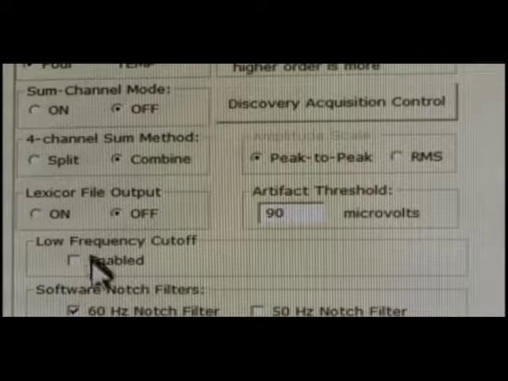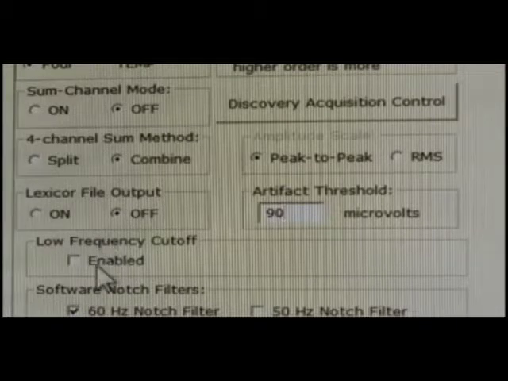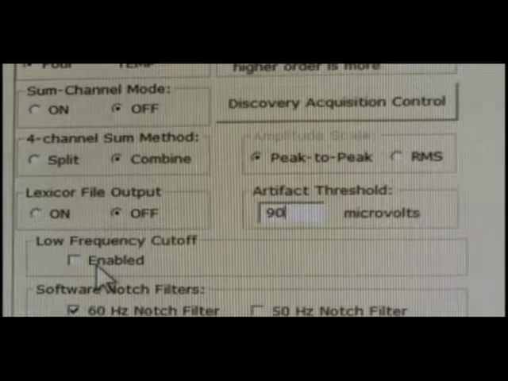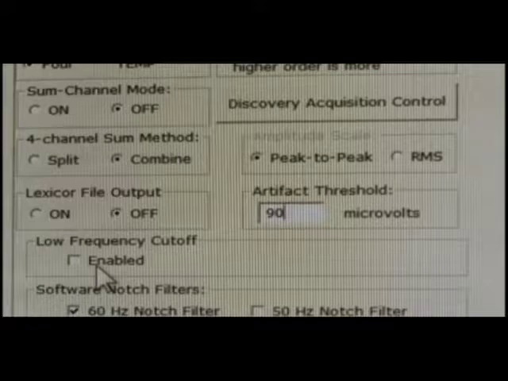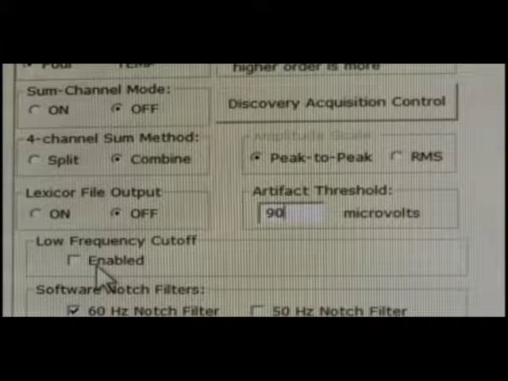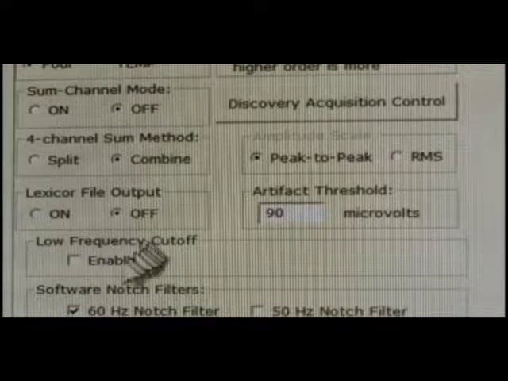Our low frequency cutoff, which I show here, is specifically if you are wanting to basically remove all lower frequencies below 0.5 hertz. Okay, so most of the time you're going to leave that on, especially if you're doing any kind of ILF training or anything like that. If you're in a very hostile environment and you're getting a lot of noise, oftentimes the low frequency cutoff, if you enable it, helps. It'll go ahead and remove some of that lower delta noise or artifact.